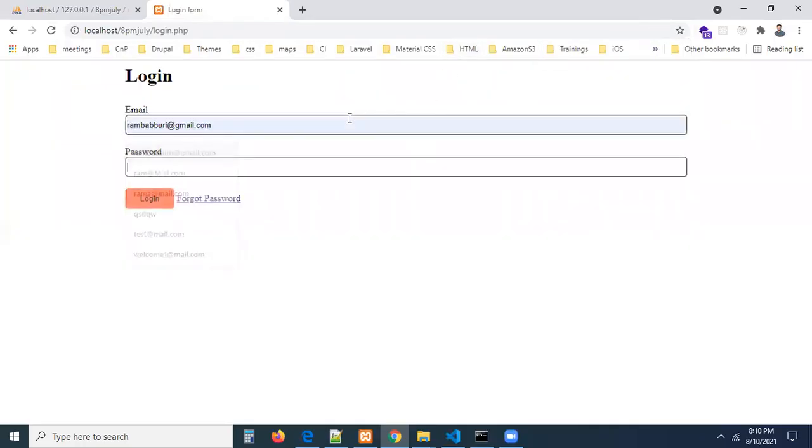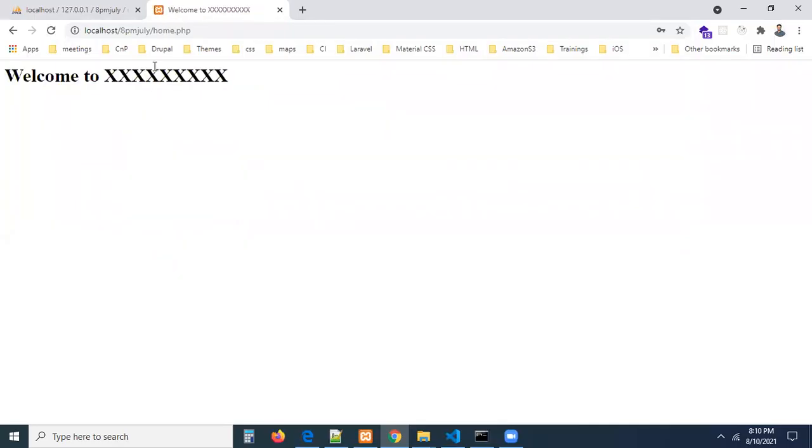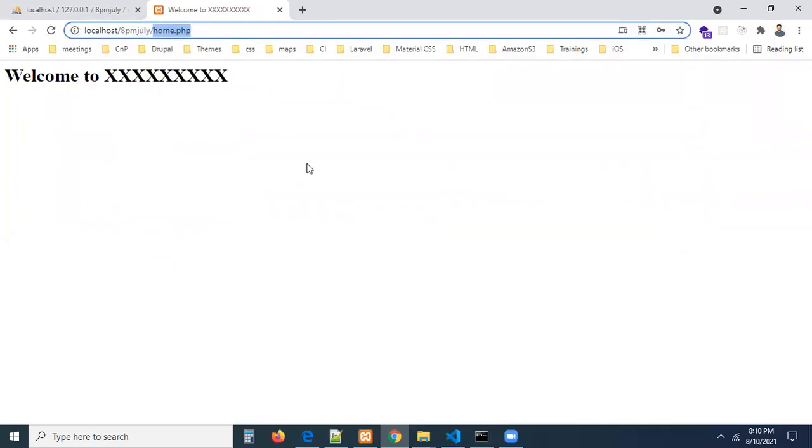Now I'm entering the valid username and valid password. If you submit, you go to the home page successfully. When can you go to the home page? Only if you have successfully logged in, right? Now you are logged in.